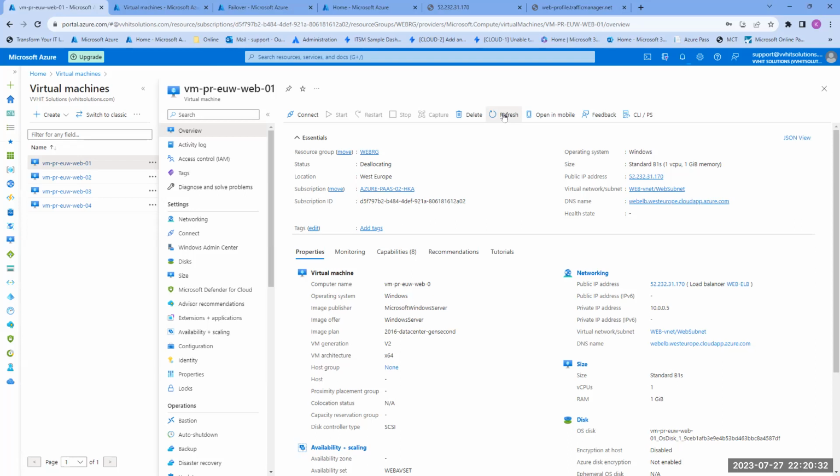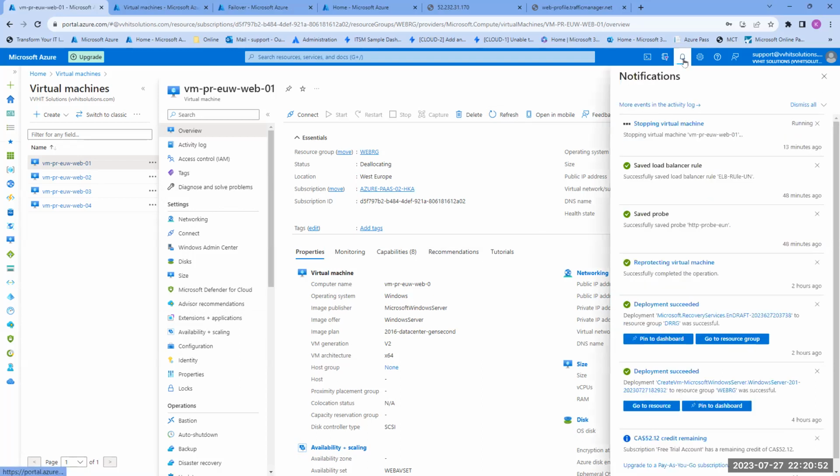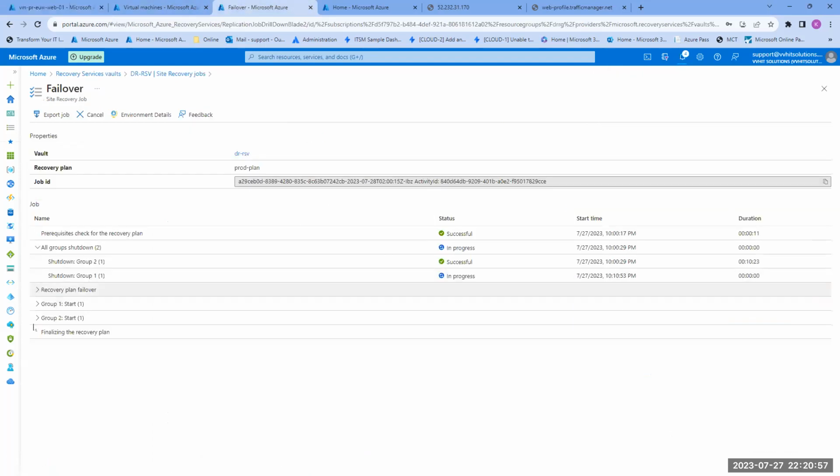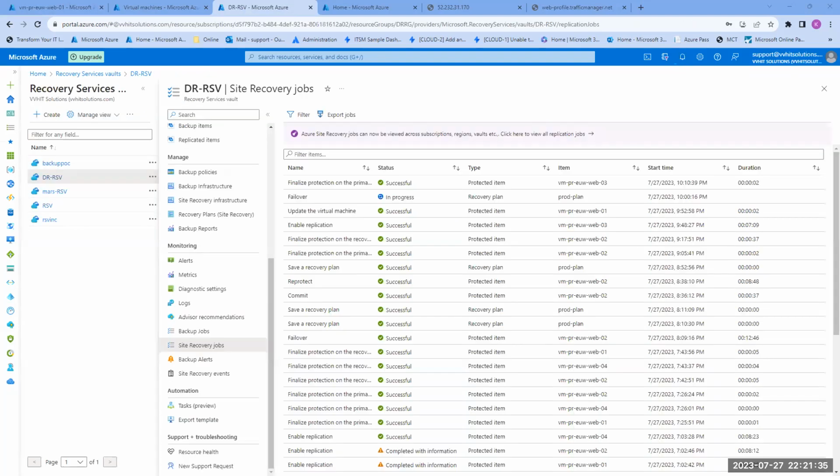My recommendation is, when you are in this situation, if there is an option to stop it, stop it. Otherwise, just keep it as it is. Let it complete its operation. The more operations you perform, the worse it goes. It's okay. Let's wait for a few minutes for this failover to complete.